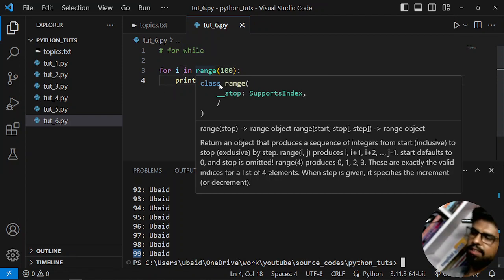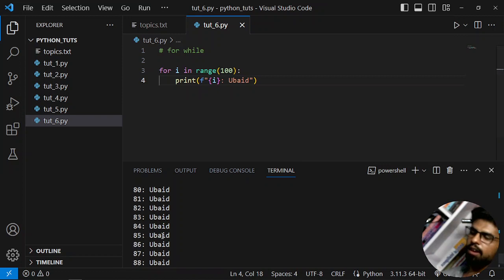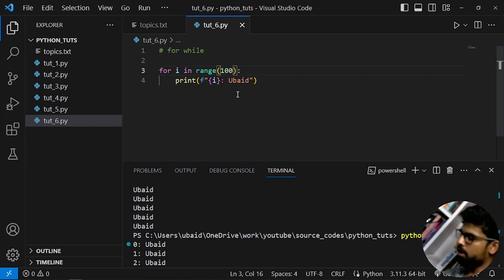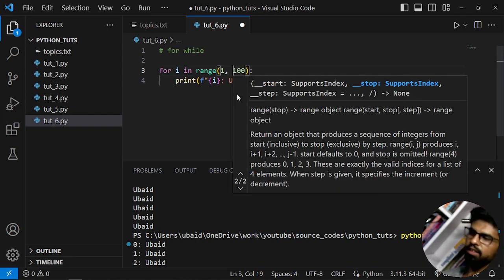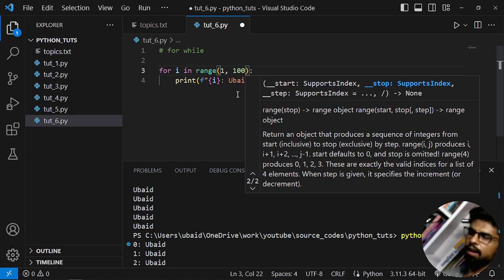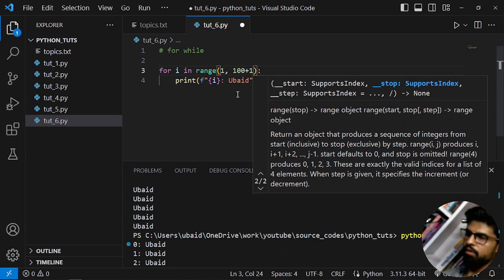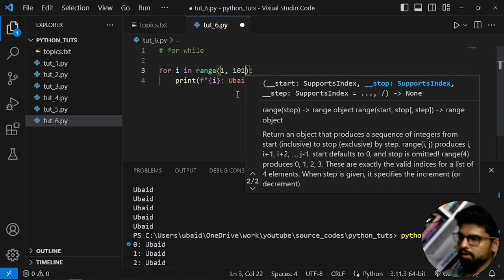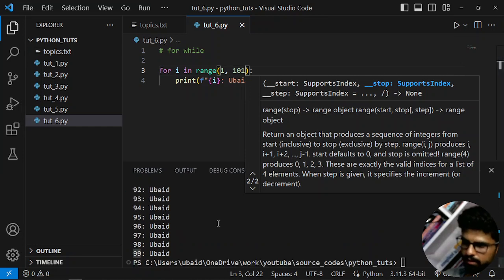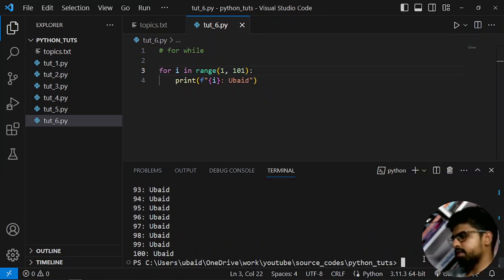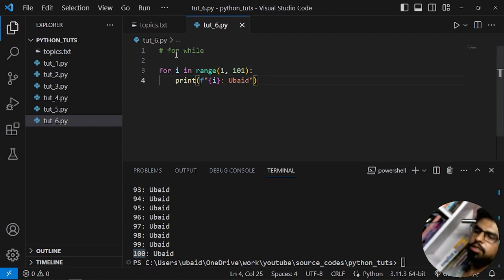So it is executing 100 times, starting from 0, but what we can do is start it with 1 by specifying the range. The ending number of the range is always the range minus 1 by default, so I can do 100 plus 1, or simply write 101. This time I should see 100 here, right, as expected. Okay, so this is the for loop.